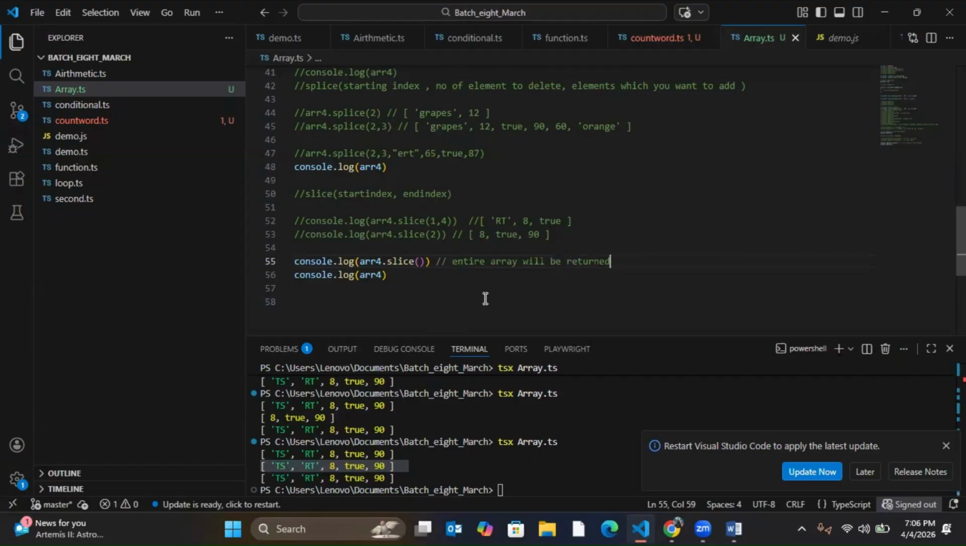Can you tell one more time the slice 2? Only the slice 2, not 1 comma 4. So if I give just one argument, what will happen? It will take the start index and go till the end of the array. When I say 2, it came to 0, 1, 2, and from 2 it went till the last, whatever is there, from 8 to 9.